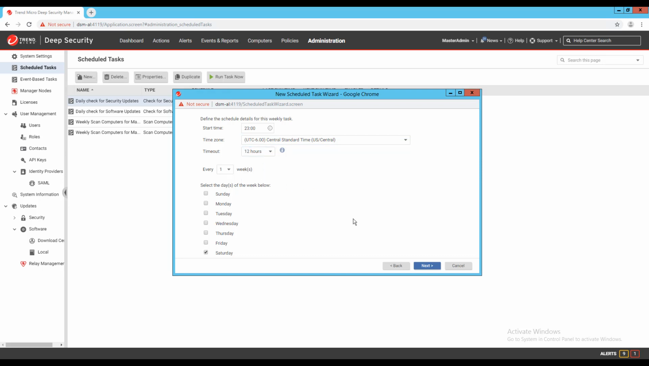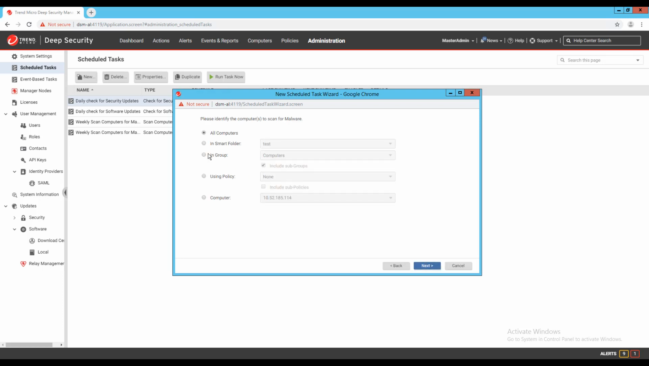On the next screen, I'll specify which machines are going to have the scheduled task run against them. I can select all computers, a smart folder group of machines, a group of computers that may exist in a folder from a cloud connector or in the manually added computers group, all machines using a particular policy and sub-policies if needed, or I can specify an individual computer.